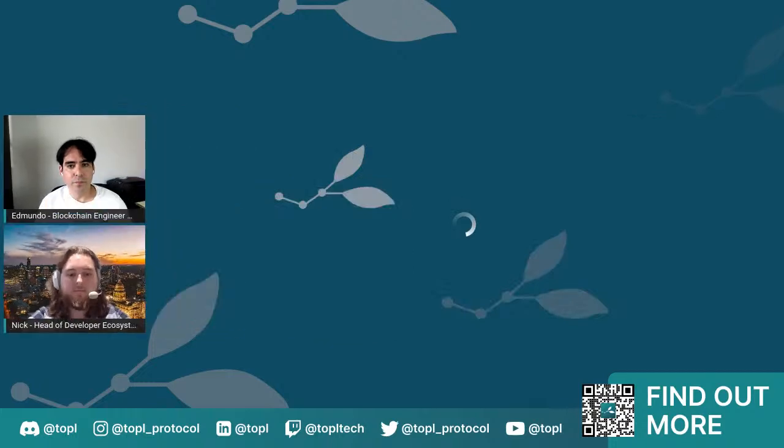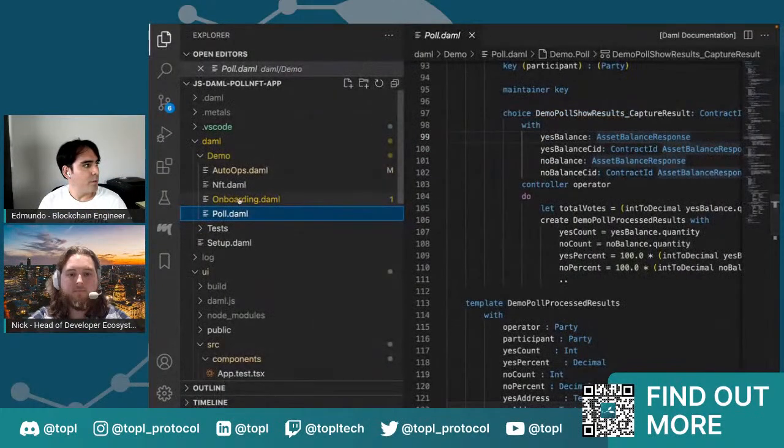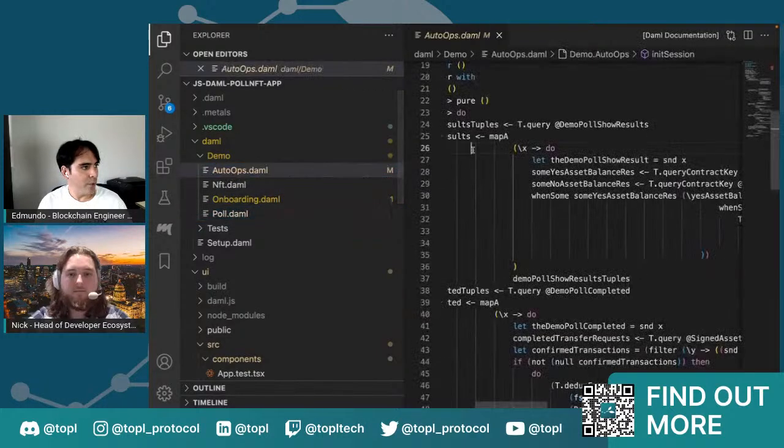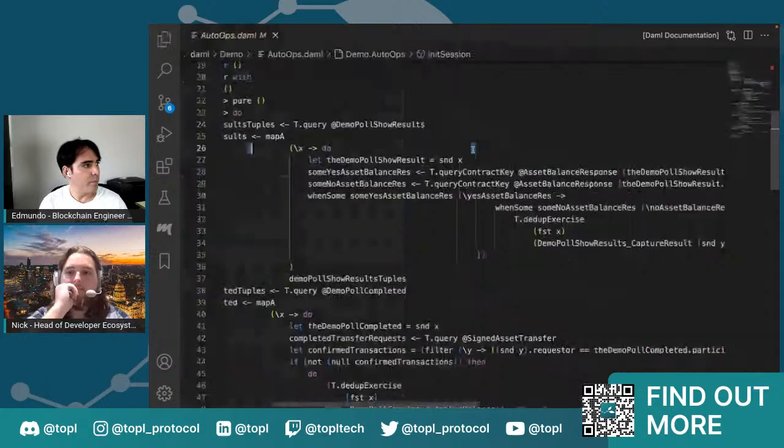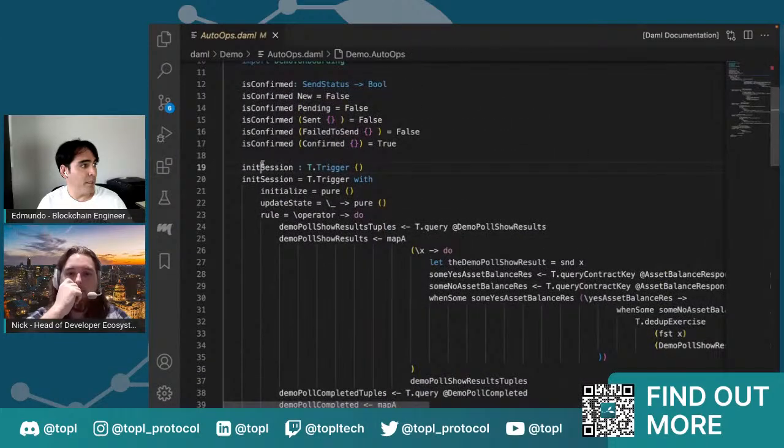I will remove this and present screen 2. Okay, so this is VS Code, and there is the triggers file. The triggers file just has a big function that returns a trigger. This is Haskell notation for a function that returns a trigger. And here we have what happens.